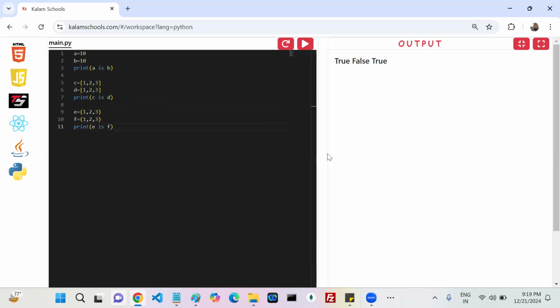Now you can tell one answer by seeing this. Can anyone guess? And one more, you can write: g equals Sachin, h equals Sachin. Print g is h. True or false?